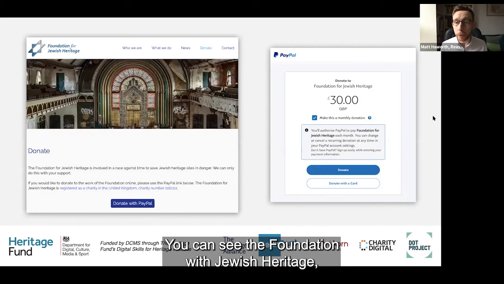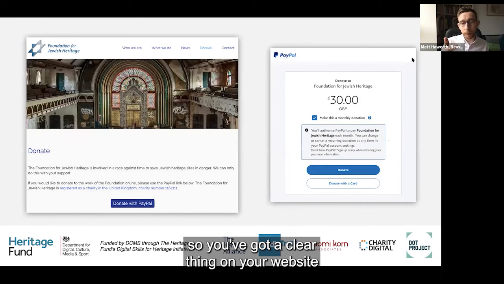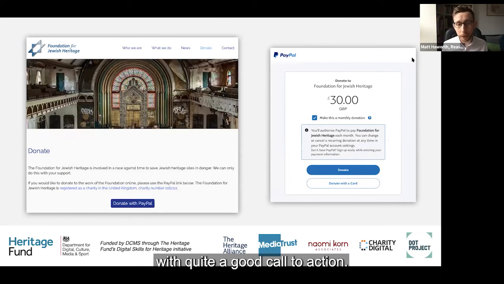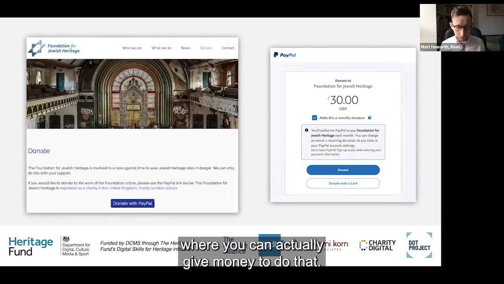You can see the Foundation for Jewish Heritage, who I think are on the call. You're using PayPal, so you've got a clear thing on your website with quite a good call to action. You're involved in a race against time to save Jewish heritage sites in danger, but it can only be done with your support. I really like that because it feels really urgent. And then you link people off to a PayPal page where you can actually give money to do that.